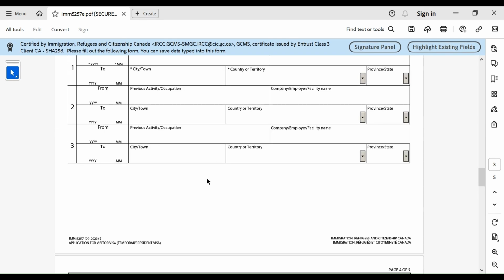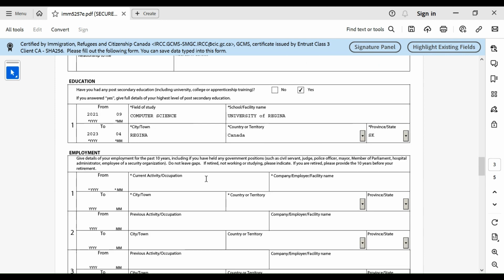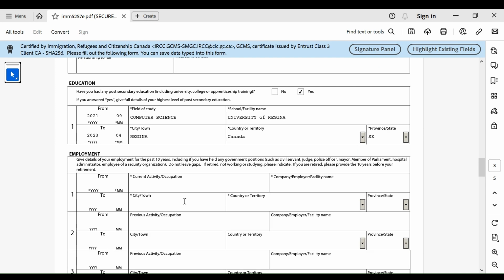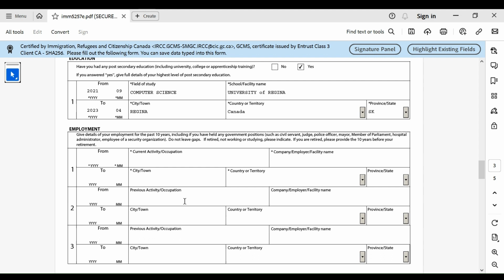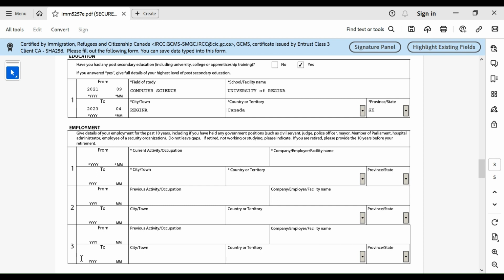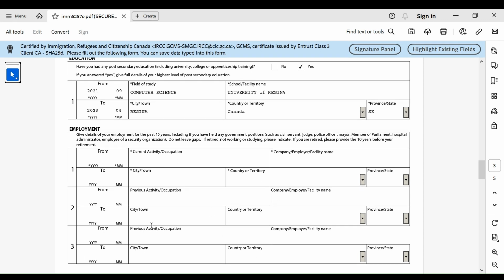Once you have entered the details, in my case the companies were more than the three rows that were given to me. So what I did was I wrote a letter and attached it in the client information form, and I gave details about other occupations and employment details in that letter. I also explained to the IRCC officer that it is not fitting in this 5257E form. So I have attached this page filled with all my details in that client information letter.